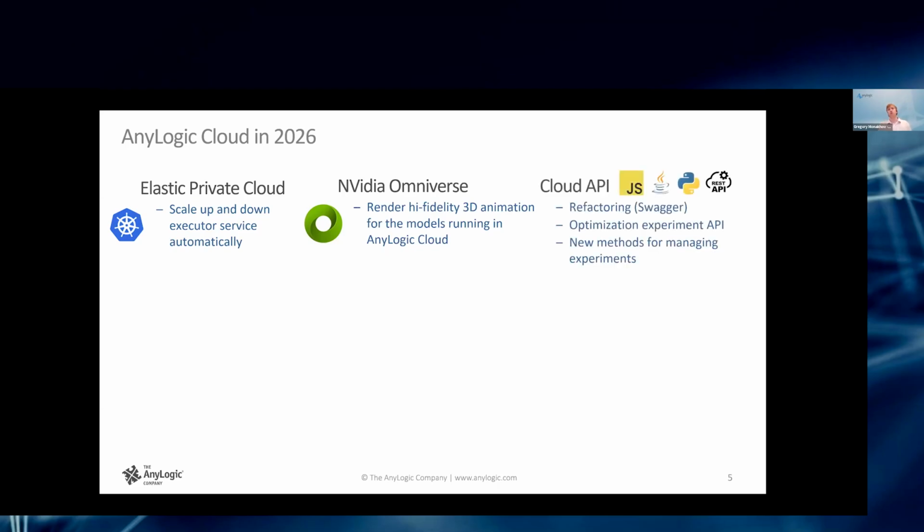And of course, we are going to perform complete refactoring of our cloud API, all the clients. First of all, we are going to use Swagger to automatically generate them. Also, we plan to extend the API and support optimization experiments there. And also, we are going to provide completely new methods for managing experiments. And this will allow you to create, delete, update, rename, and do other stuff with the experiments you see in the web interface. So in this way, using Cloud API, you will be able to change the dashboard appearance as well.